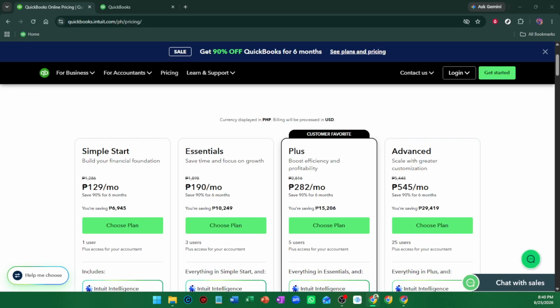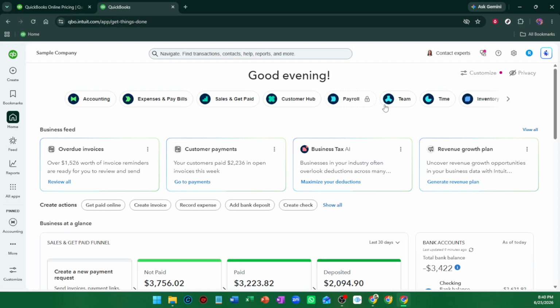In today's video, I'm going to teach you how to connect a bank account to QuickBooks Online. If you want your transactions to flow into QuickBooks automatically, this is a great feature to set up. It can save time, reduce manual data entry, and make your bookkeeping much easier to manage. I'll walk you through the process from start to finish in a clear and simple way.